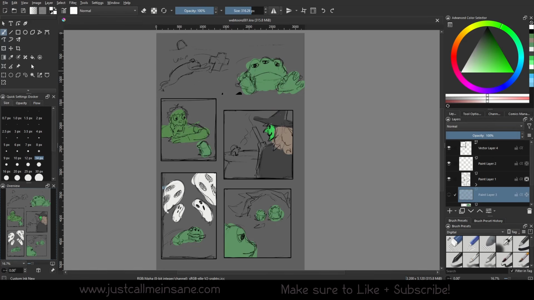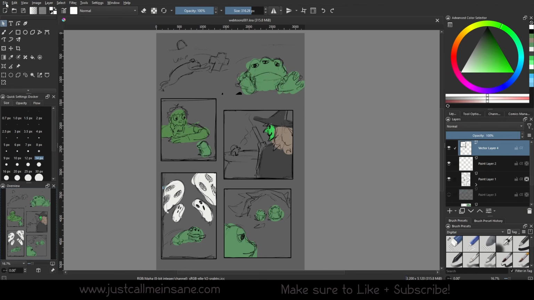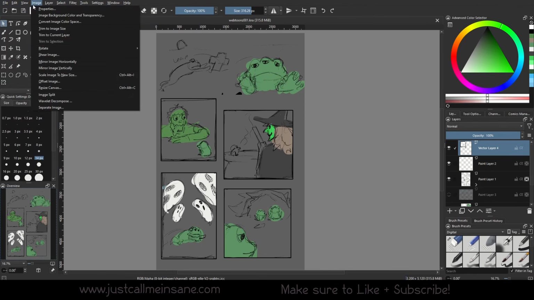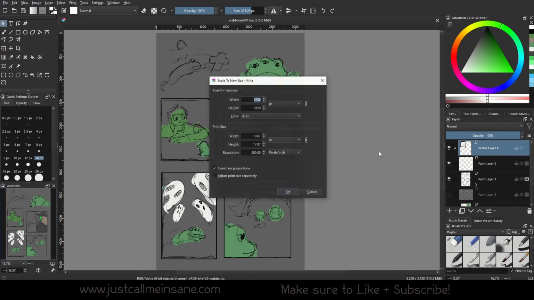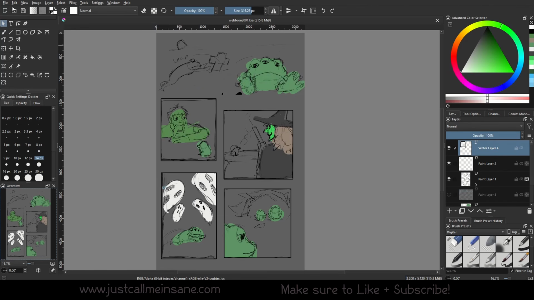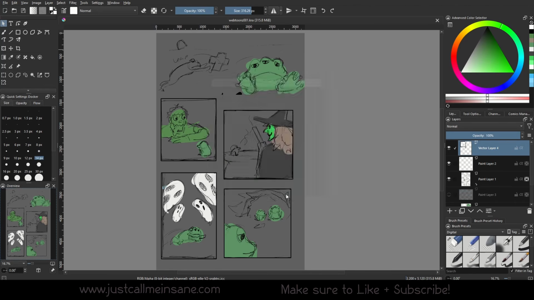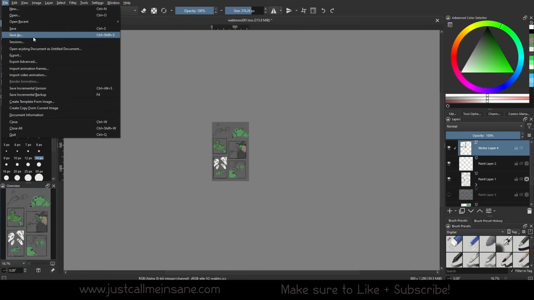Alright, so now that we have this set up and done, for Webtoons specifically, when you go to save it out, you don't want to save it out at this very high resolution size. So there's a couple things we can do. We can go to Image and change the size to, let's see, what was the correct size? 800. Image, Scale Image to New Size, and say the width is 800. And if you have this linked, it'll automatically revise the height. You can hit OK. We can go to File, Save As.